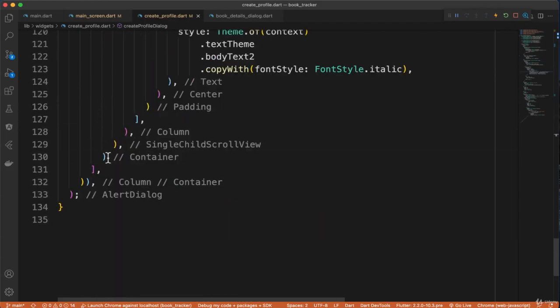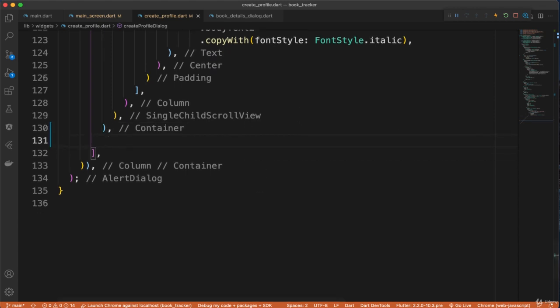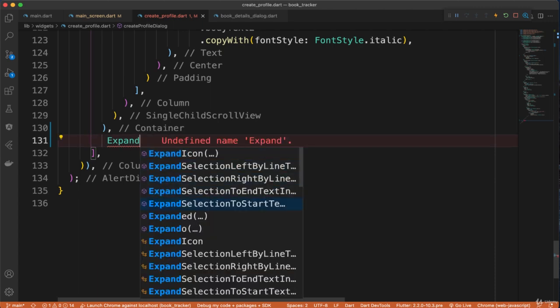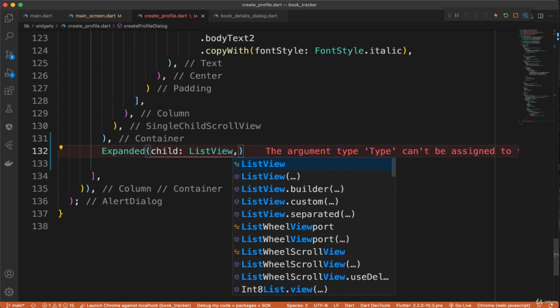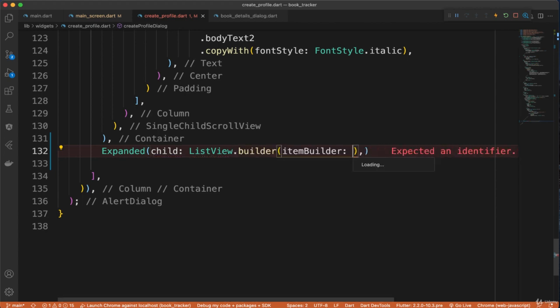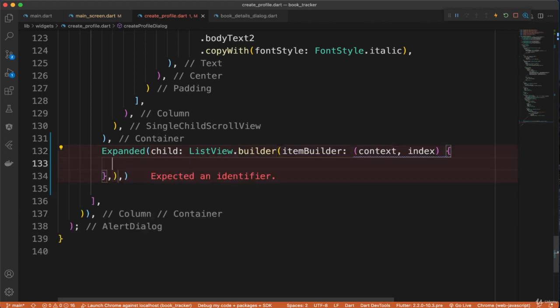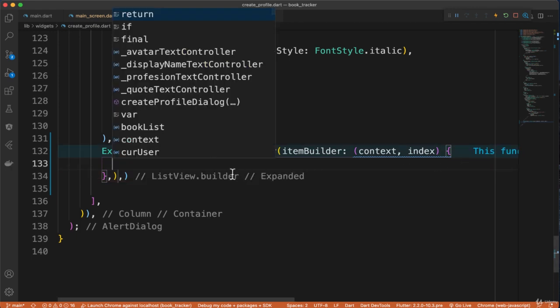So right after our container there, I'm going to put a comma and add a list view. Now, remember that a list view requires a few things. First of all, I'm going to pass in this expanded like that, because a list view needs to know exactly how to draw itself, and it's always a good idea to put it inside of expanded. List view builder. And then let's use that method.